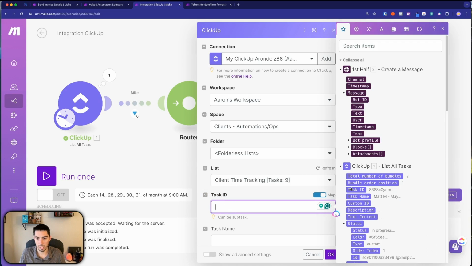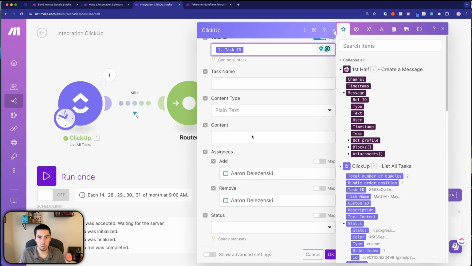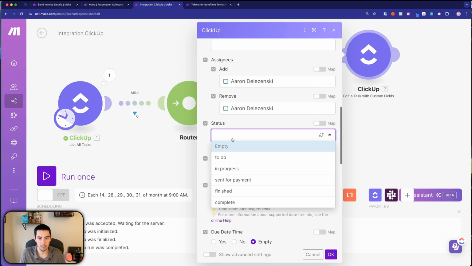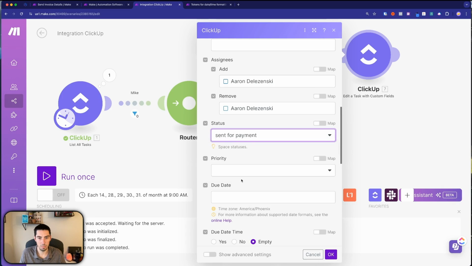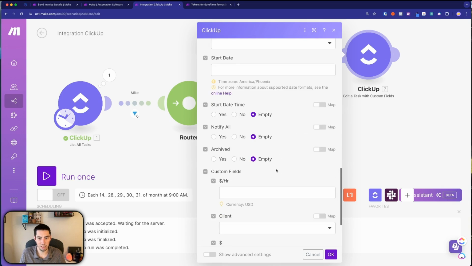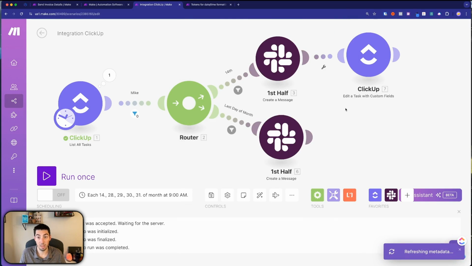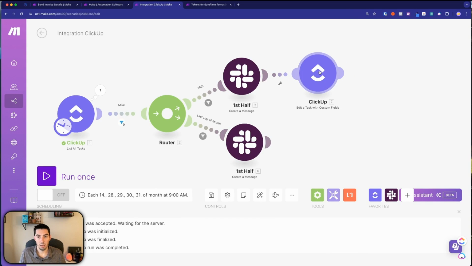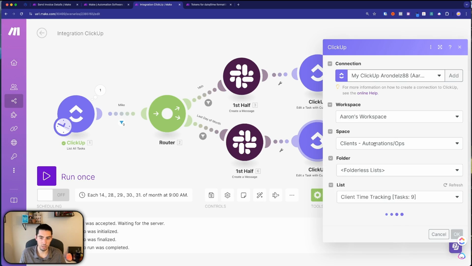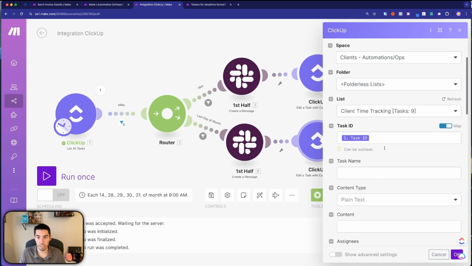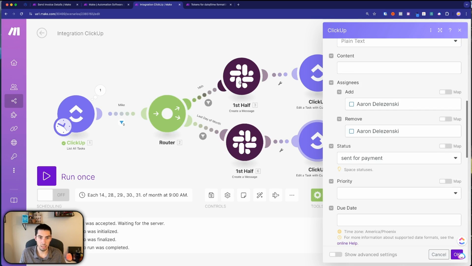And then we're going to take the task ID from that first module, because that's the one that it looked up. And now I'm going down, we're just changing the status from in progress to sent for payment. Nothing else I need to change on here. So I'm going to click OK. And that is it. I can clone this out, connect it down here, and now we can do this. This is going to be the same thing because, again, with the paths and the filters, only one path is going to run each time. Sent for payment. So that's all we're doing.